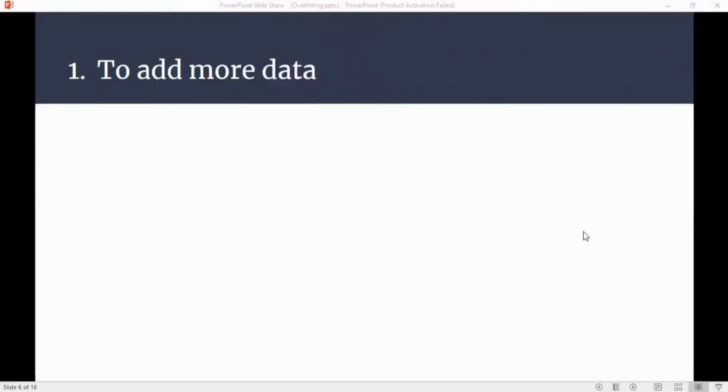First of all, the point is to add more data. The easiest thing we can do, as long as we have access to more data, is to add it. The more data we have to train our model on, the more it will be able to learn from the training set. Also, with more data, we are hoping to be adding more diversity to the training set as well.